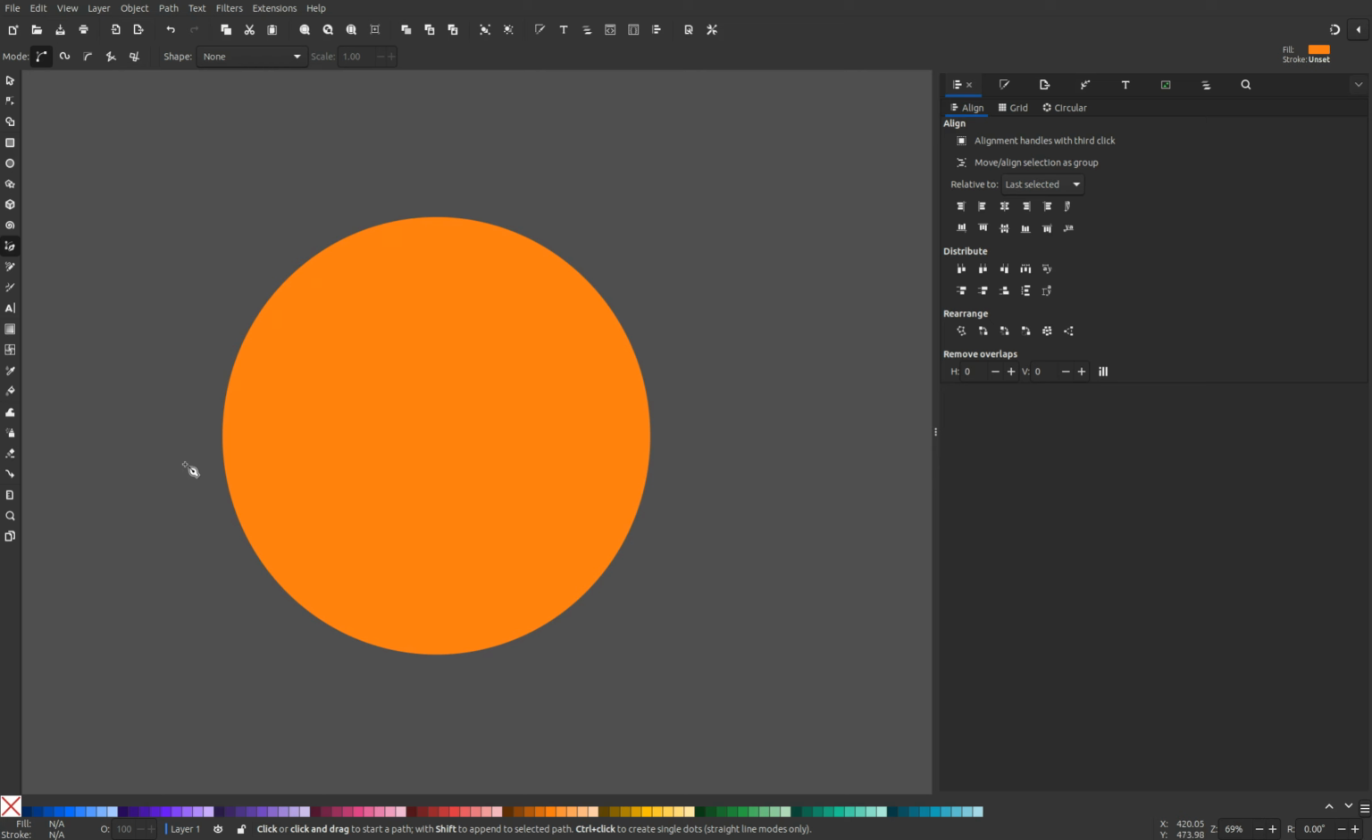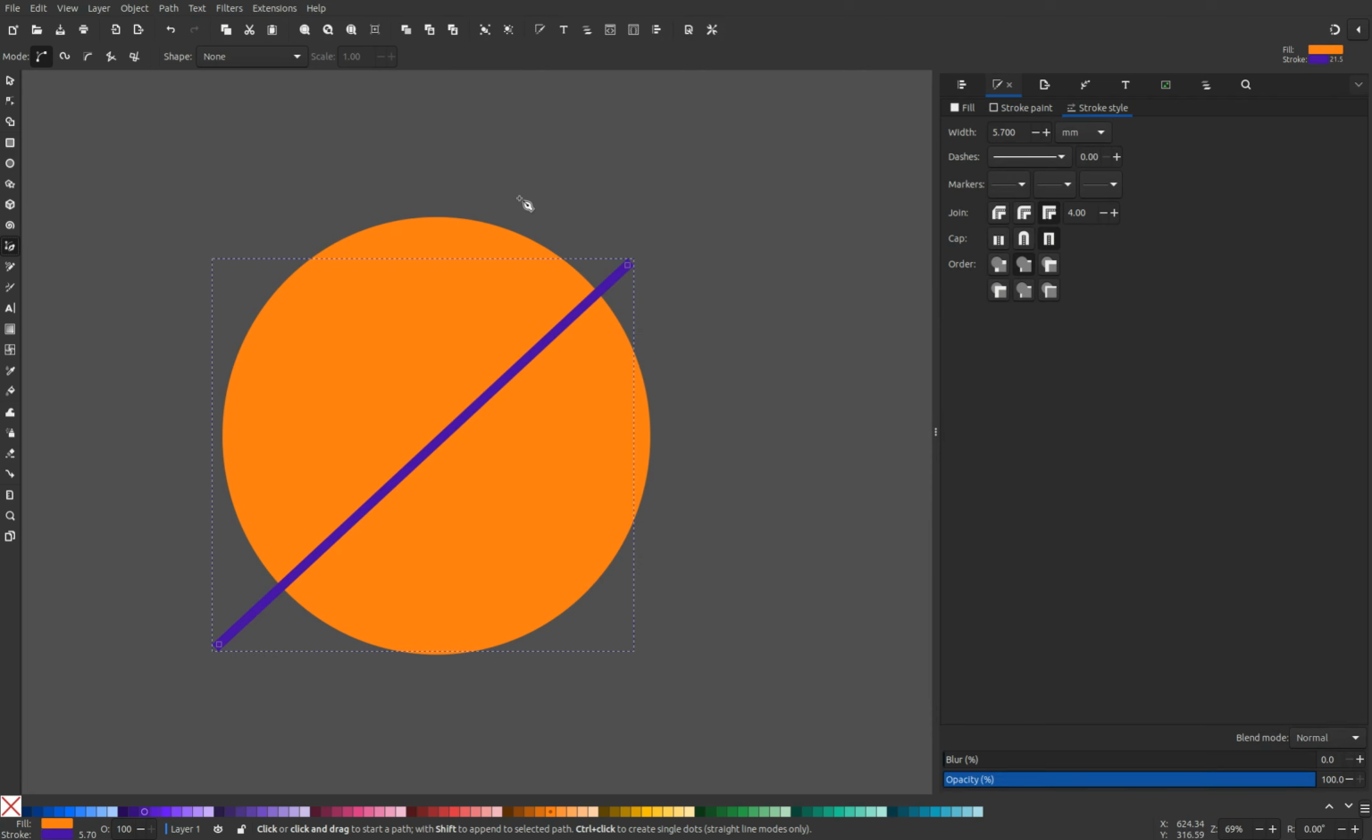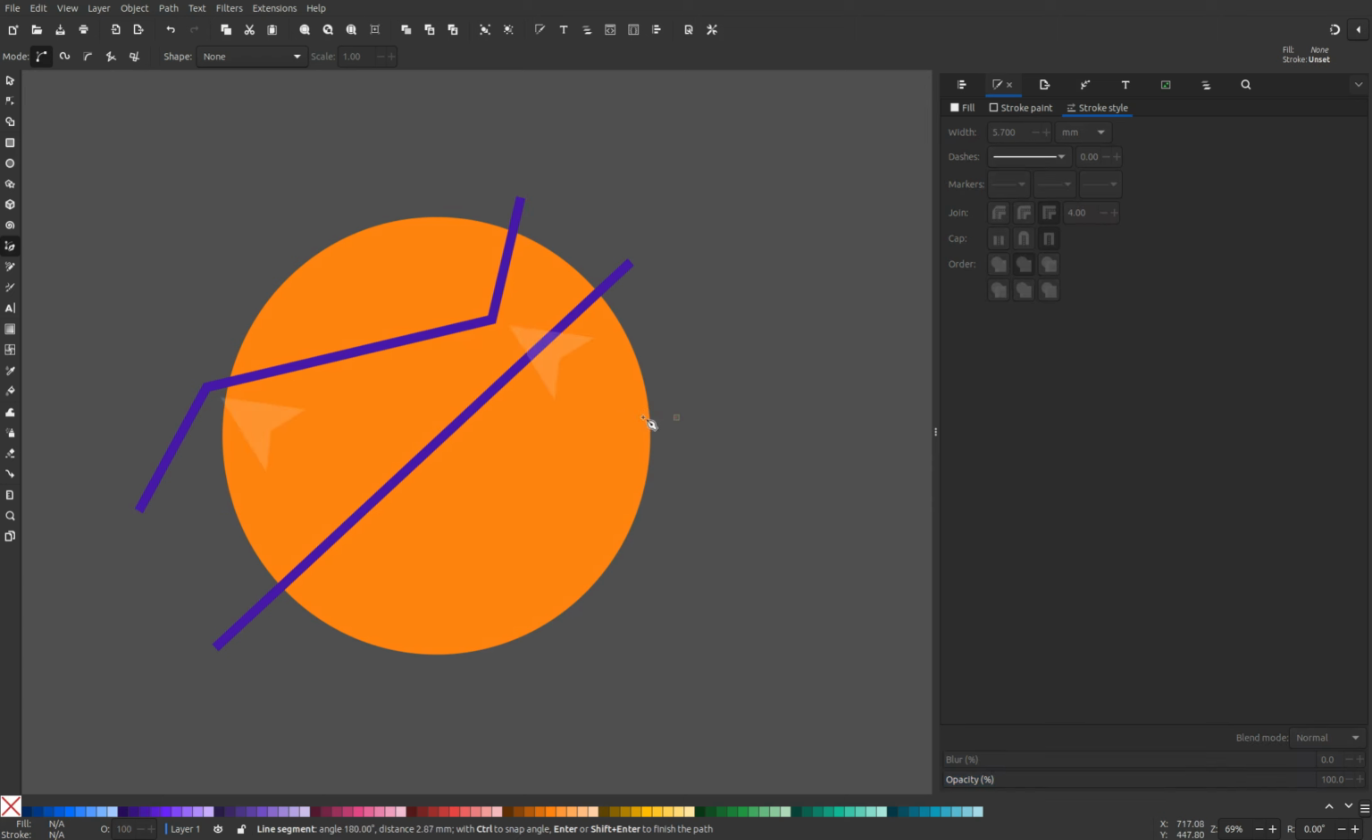Now we need to draw the lines over the surface of the ball. To do that, we'll use the pen tool, which is located in the toolbar on the left side of the screen. To start drawing, simply click on specific points where you want the lines to appear. We're just positioning the points that will shape the curves, so don't worry if you see sharp angles, we'll fix those shortly.